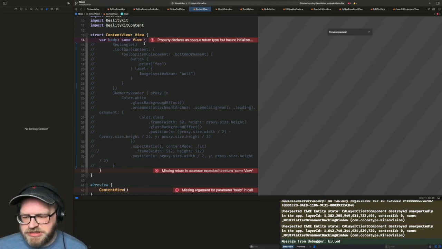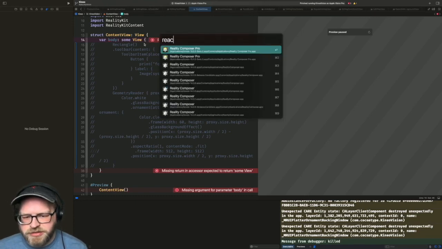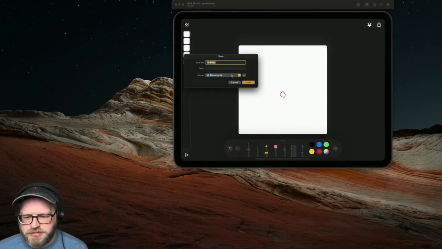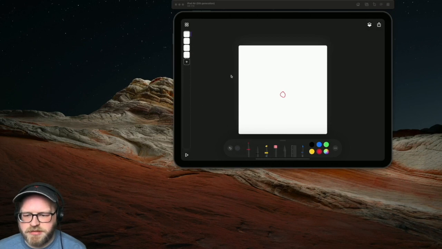I mean, it's just any other 3D model. And then they've got an app called Reality Composer Pro. So on the right one. And then, yeah, you can just create whatever scene you want in here. My house.